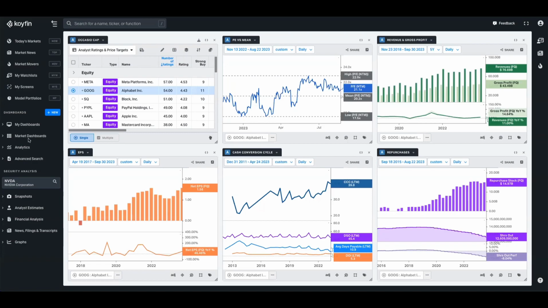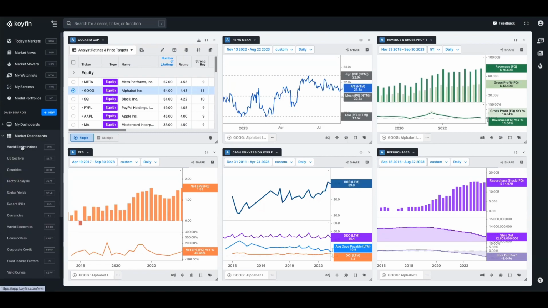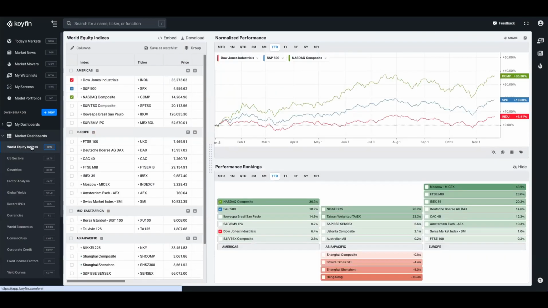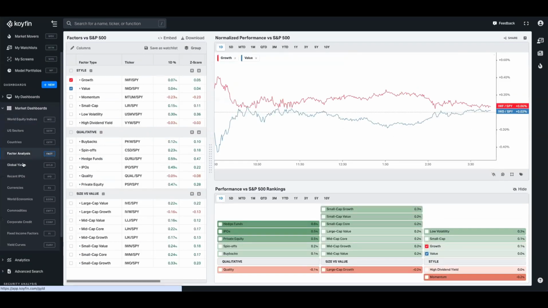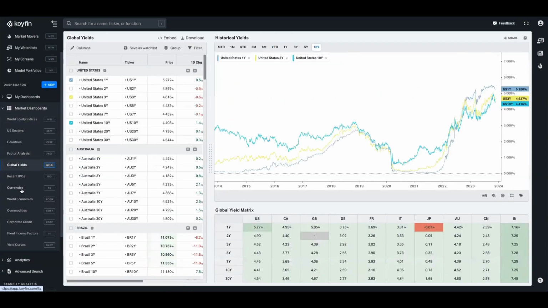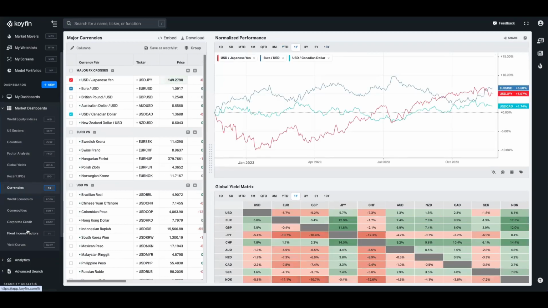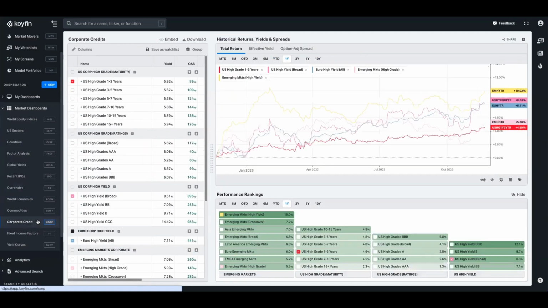Many of you will know about our market dashboards, which we provide to all users to give people inspiration and also insight into high-level things such as world equity indices, factors, global yields, IPO calendars, currency movements, commodities, credit spreads. There's a lot of stuff in here, and we just provide you those as templates.